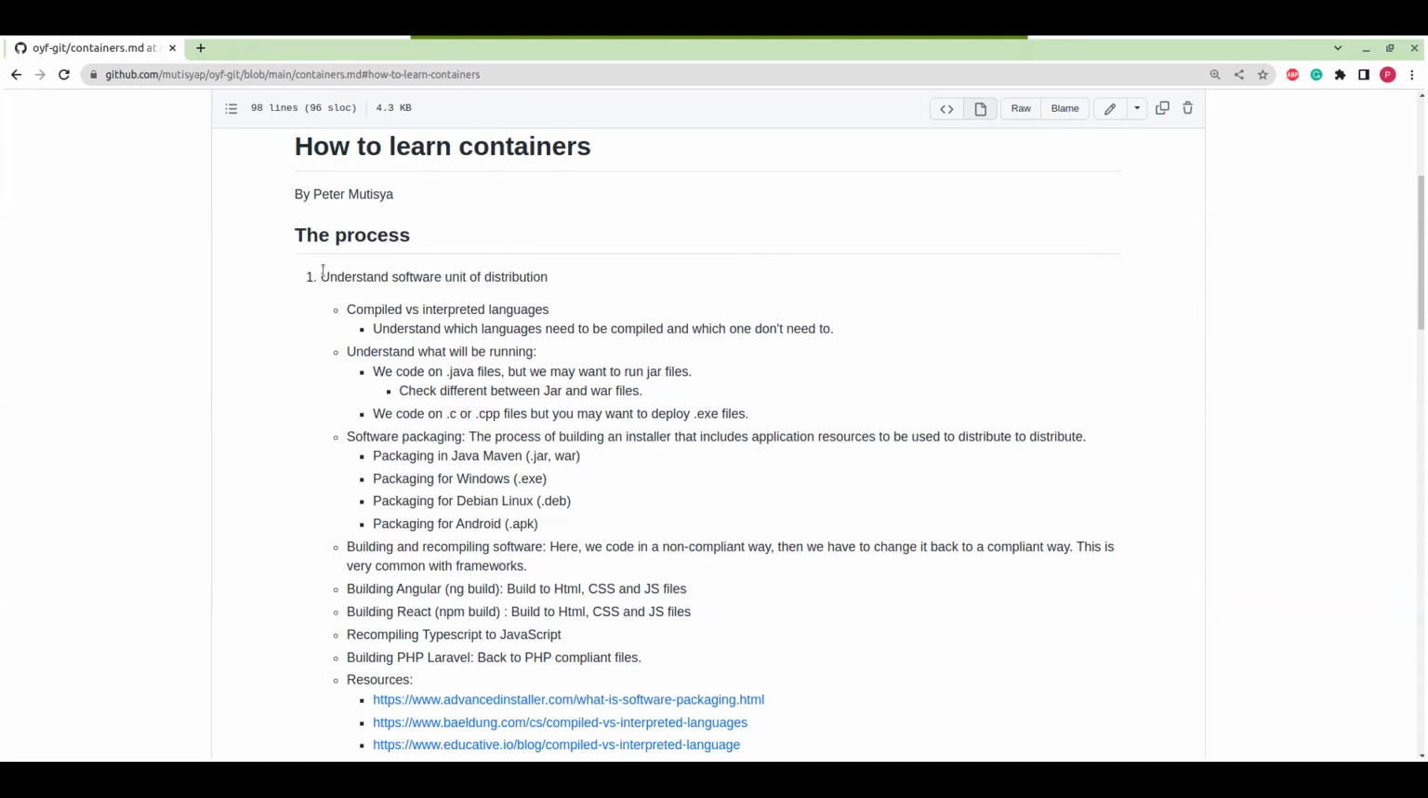Is that okay? So now, in this case, what you need to do is go and understand the unit of distribution. How do you send your code, which you have created, to the user? That's the basic thing. And for this, I want you to focus on compiled and interpreted languages.